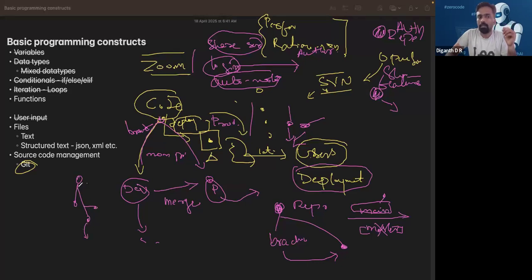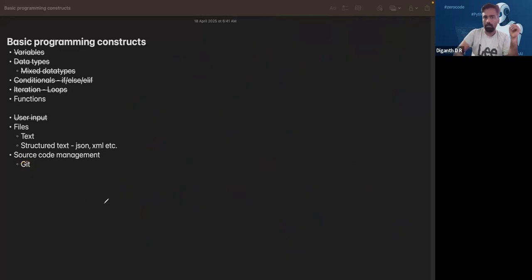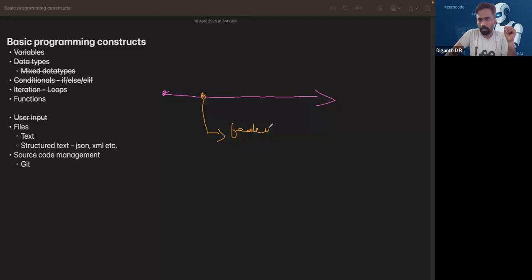Okay, so if you have a mental model, I'll just erase all this. If you have a mental model and you want to represent it, it will be something like this. This is your master branch, and there are several other branches branched out at some point in time. Say, let us call this a feature branch.